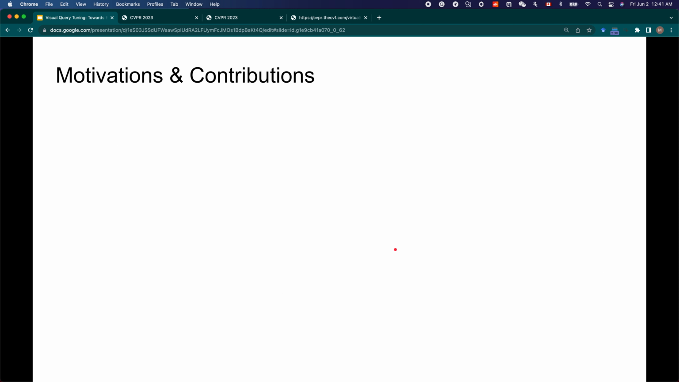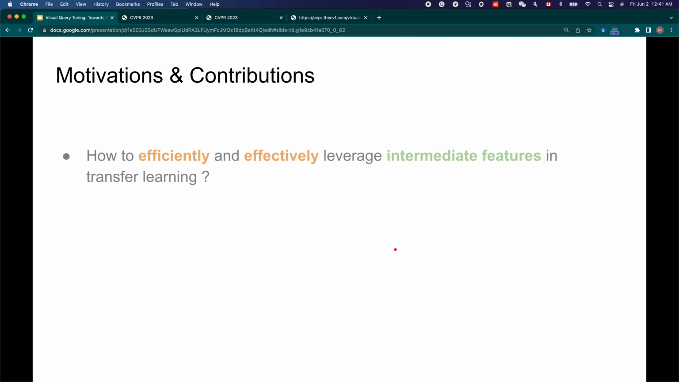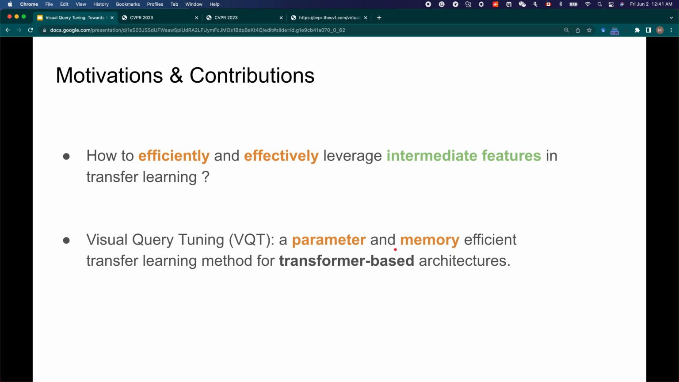However, given numerous intermediate features in the network, most methods require pooling to reduce the dimensionality, which would eliminate some useful information before the prediction head can access it. So, to efficiently and effectively utilize intermediate features, we propose visual query tuning, a parameter and memory efficient transfer learning method for transformer-based architectures.